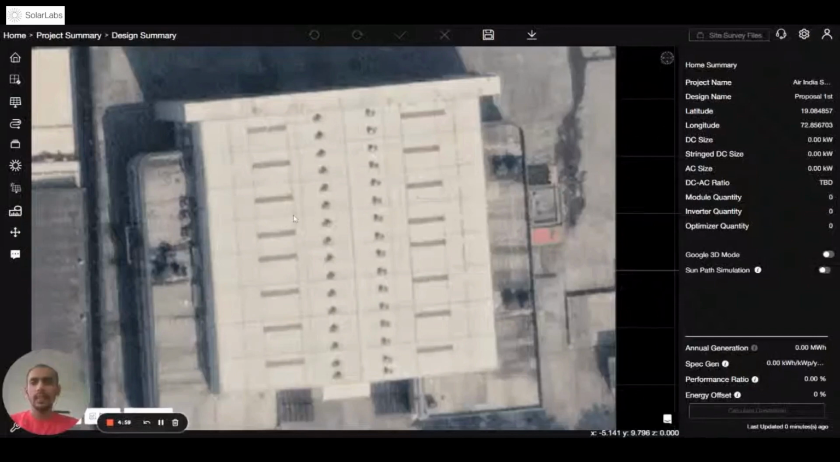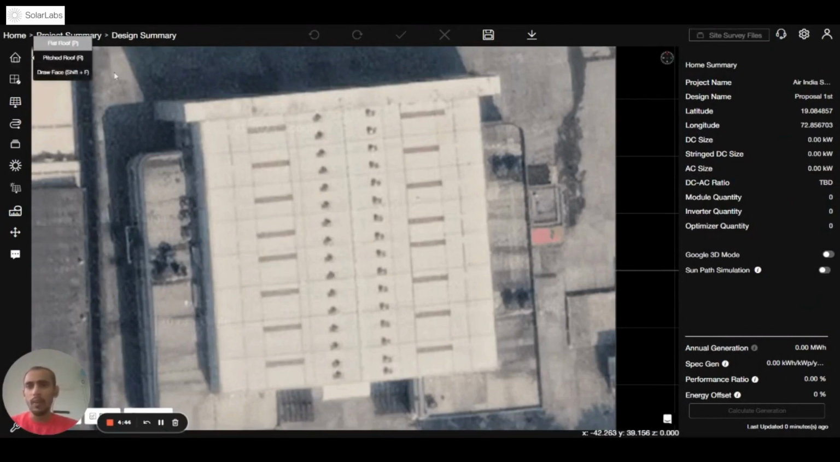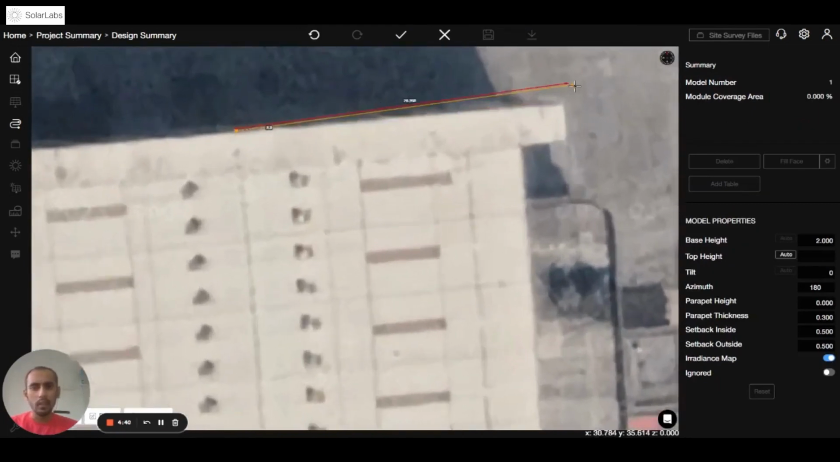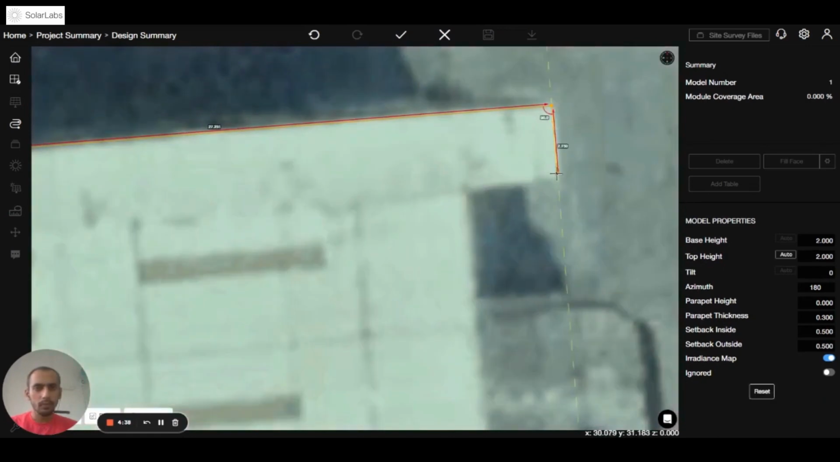Hello guys, in this video we'll learn how to make the site with the help of all the tools present on the left side. So first we will start marking the boundary. We will go to the model, flat roof. We will zoom in for better accuracy, like this one.